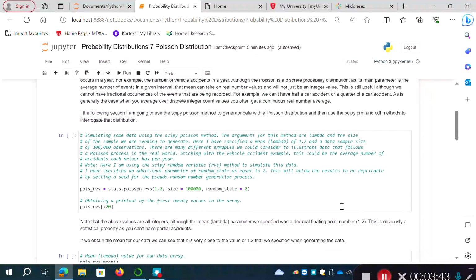So this first cell here, I'm simulating some random data using the scipy Poisson method. The arguments for this method are lambda and the size of the sample we're seeking to generate. Here in this cell, I've specified a mean lambda of 1.2. In terms of positional arguments, I've just put that first, and a data sample size of 100,000 observations. So size equals 100,000 is how many data observations we're asking for.